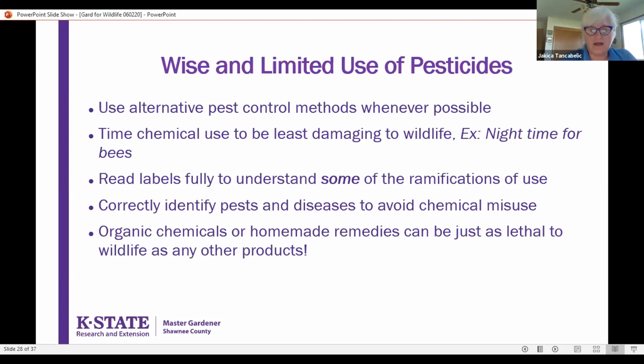Correctly identify the pests and diseases to avoid chemical misuse. That is the point. And organic chemicals and remedies, homemade remedies, can be just as bad for wildlife as any other product. And here I primarily think about bleach and about vinegar.